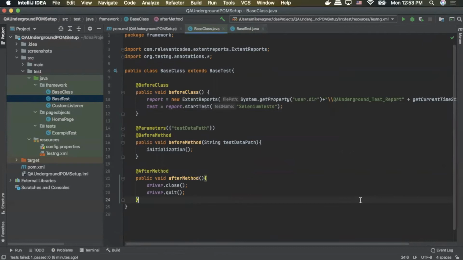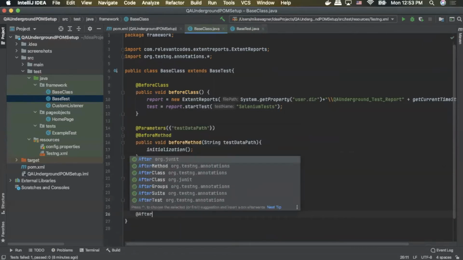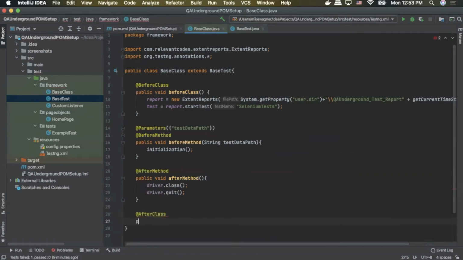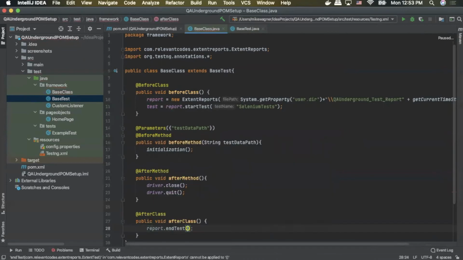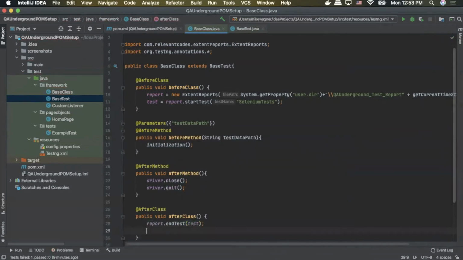Next, we're going to create our @AfterClass annotation. So we'll do @AfterClass. Then we'll do public void, call it afterClass. And inside there we will do a report.endTest, and we'll pass in our test. Then we'll do a report.flush, and that is all we need to set up for our base class for right now.